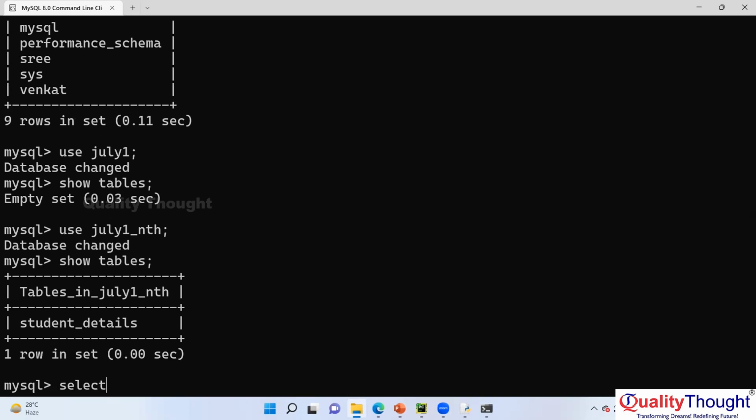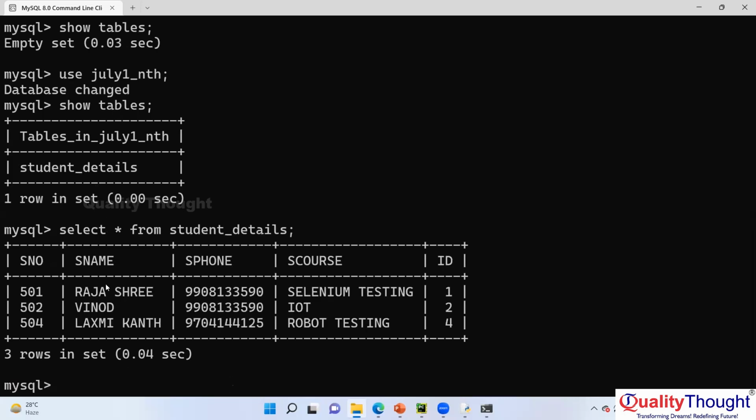Now let me select star from student underscore details. You see, these are the students that have been selected. Student name is Rajashri. Her number is 501. This is a phone number. She joined for Selenium testing. And this is a unique ID. This ID is called a primary key. It is automatically generated.